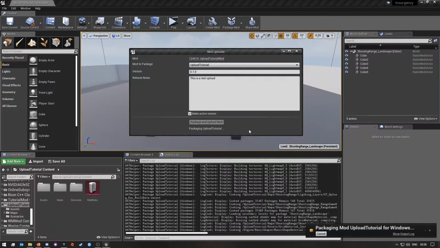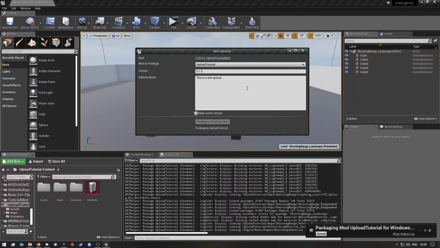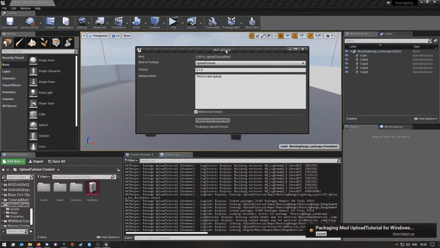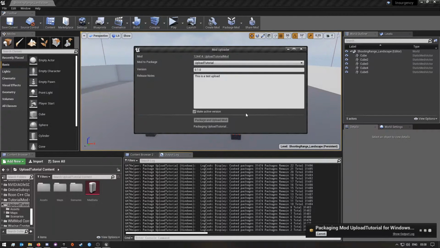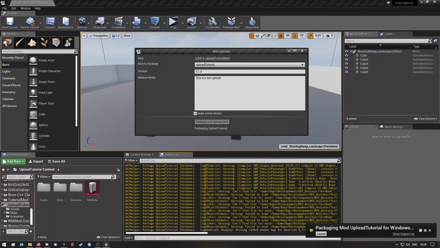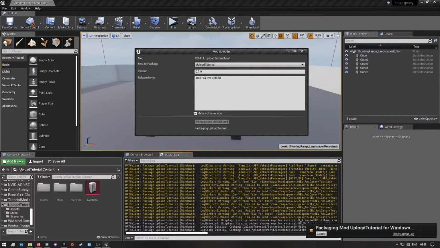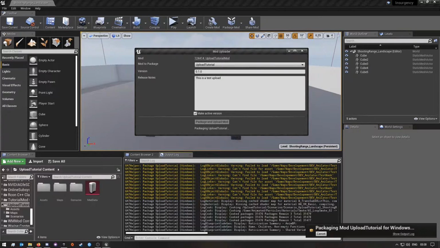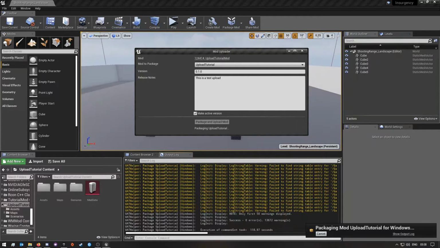Let's just see here. Still saying packaging. So just remember, don't close this window. You have to keep this open. If this does take too long, I might skip it in the video. But if not, I think it's almost done. Should be. Yeah. Okay. Successful. 0 errors. You see that? You're good to go.